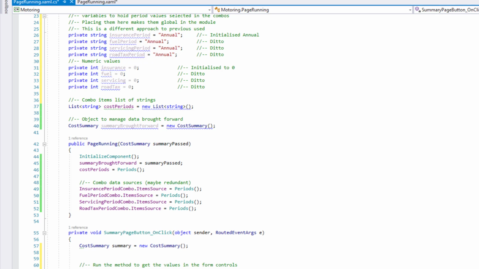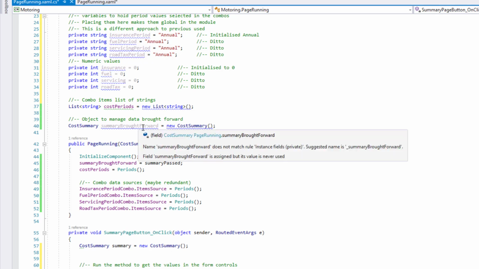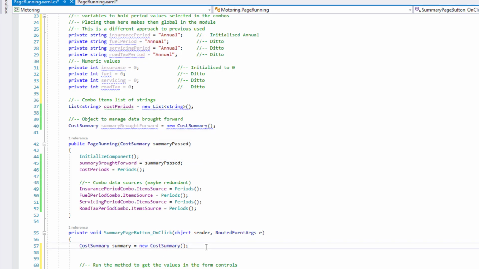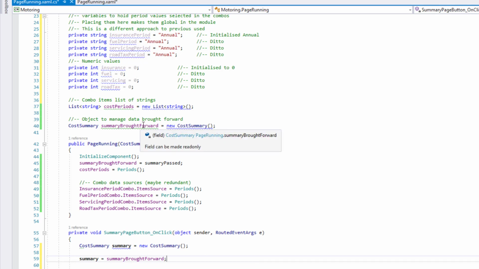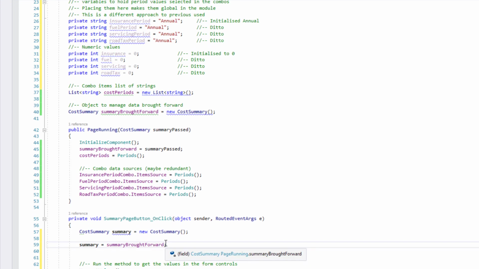And then we need to also, while we're at it, make sure that we're getting the right set of values for our summary brought forward. So summary equals, and this is going to be summary brought forward, which is our global up here, so our module wide here, so we know we're working with the most current version of that.